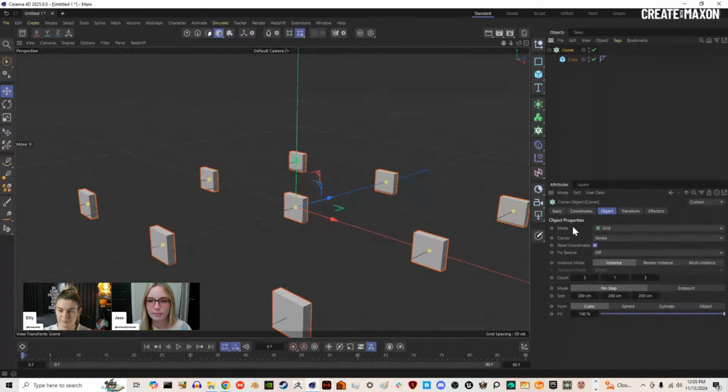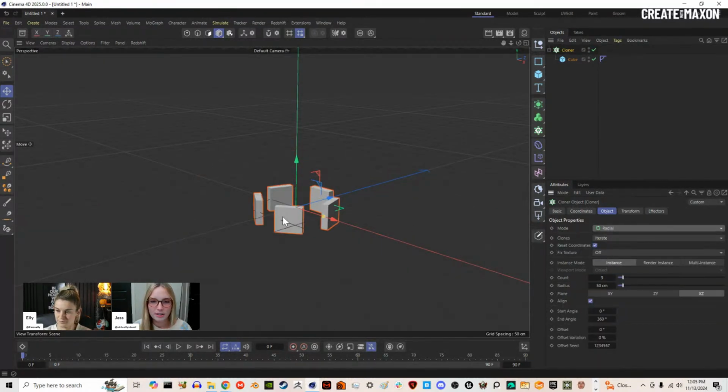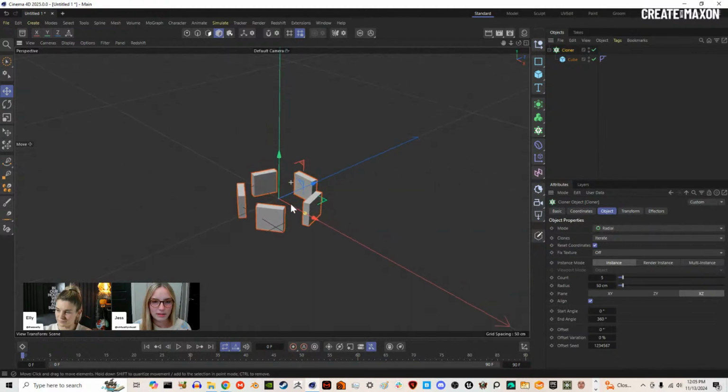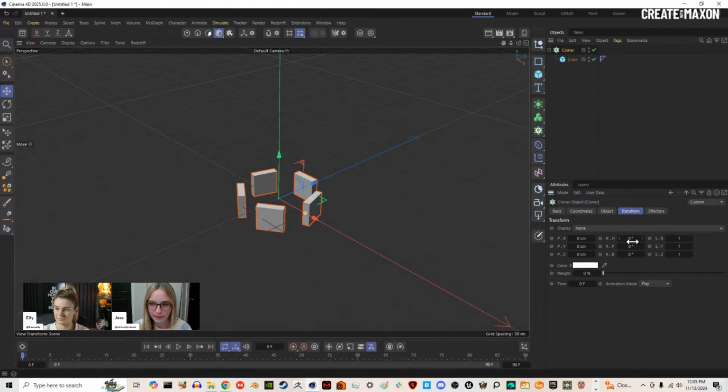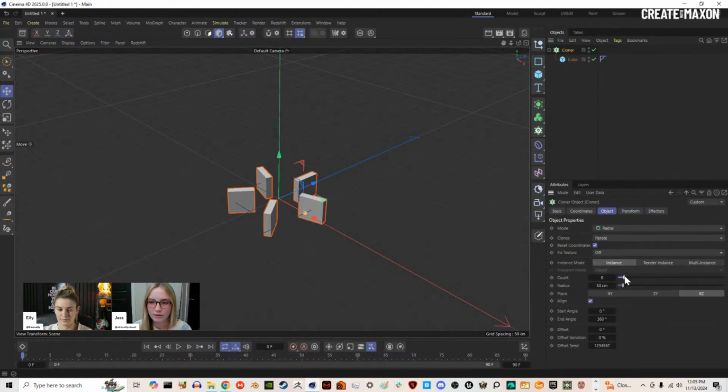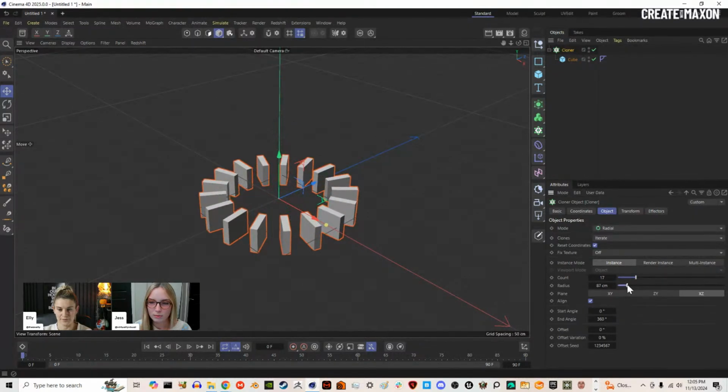Instead of grid mode, which it's set to by default, I actually want to set this to radial. You can see we've got our clones in there correctly, but they are rotated in a way that I don't want. So I'm going to go to the transform tab right away. I believe it's not the P value, it is going to be this H value. This is the one I want to rotate, and you could do whatever amount you desire. I'm just going to set this exactly to 90 degrees. Then I'm also going to increase the count of clones, and I might play around with this radius as well. Maybe set this to 90 centimeters.